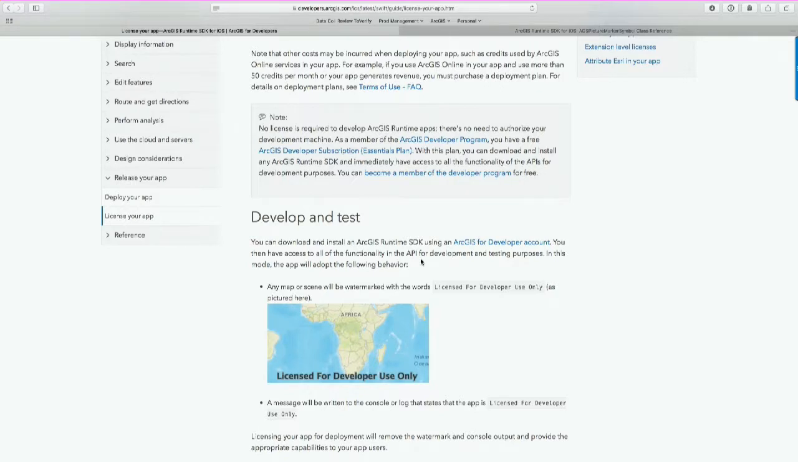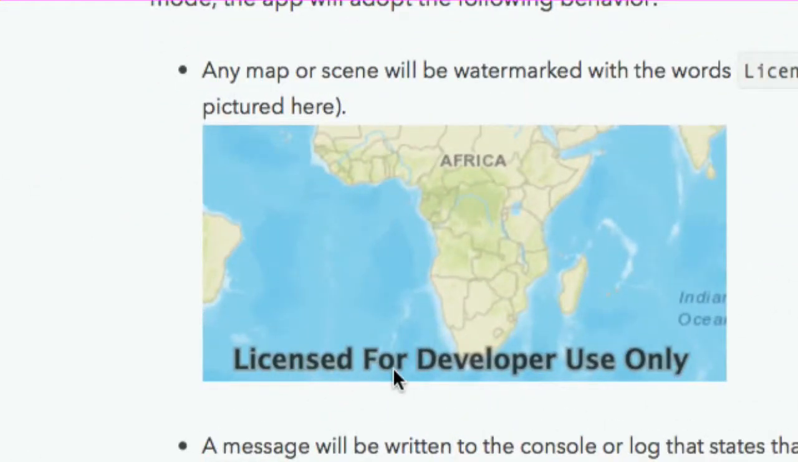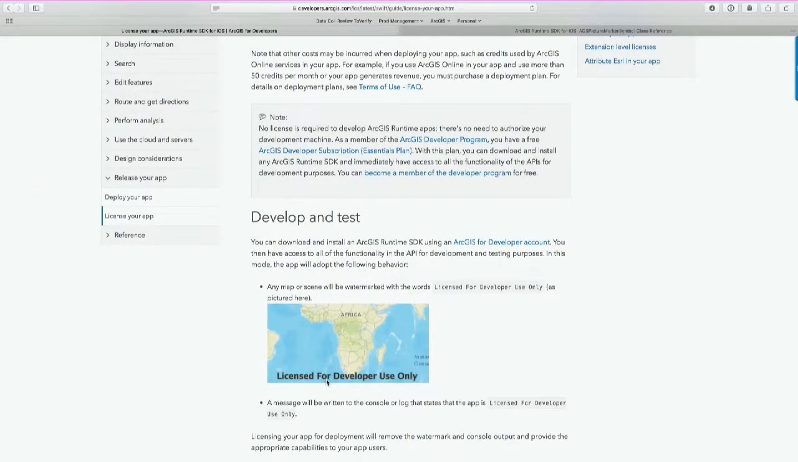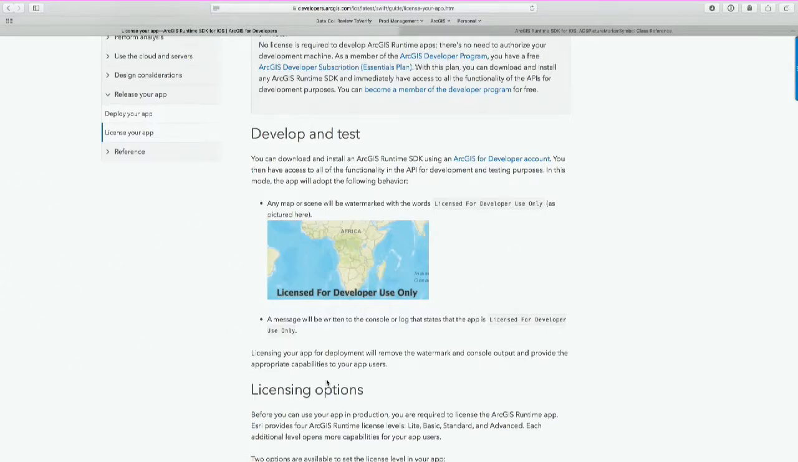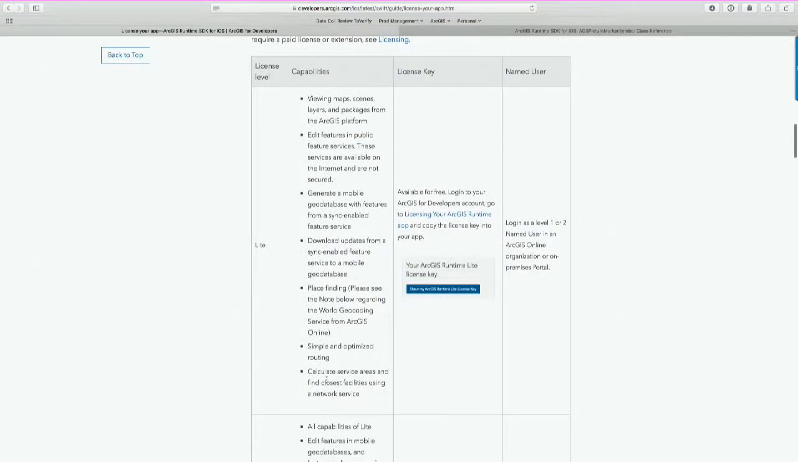Without that license key or without a named user login, you're going to get this watermark at the bottom here, this licensed for developer use only watermark. Now, when you're developing and testing, that's great. It means you have access to all the functionality in the runtime, regardless of license level that that functionality actually requires when you deploy your apps. But to deploy your apps, you need to provide a license, and that's done in a couple of ways. You can either provide a license key to the runtime, or you can log in as a level 1 or level 2 named user and get license capabilities that way.